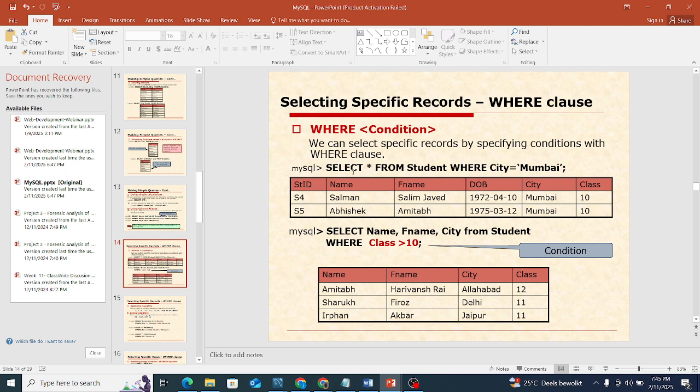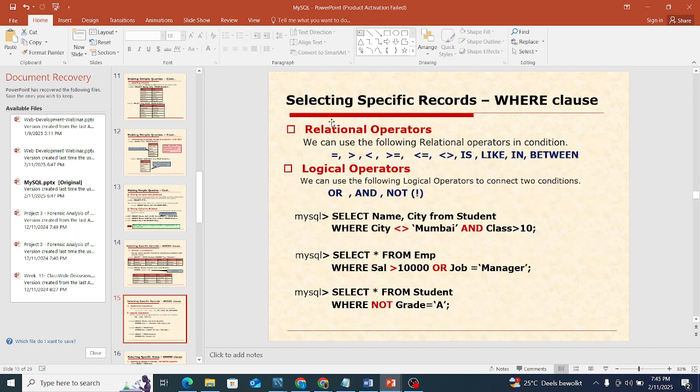So in this case, we are using select from student where city is equals to Mumbai, and you only retrieve the data where city is equals to Mumbai. I think that's all about the where clause, and there are these relational operators that we use with the where clause.